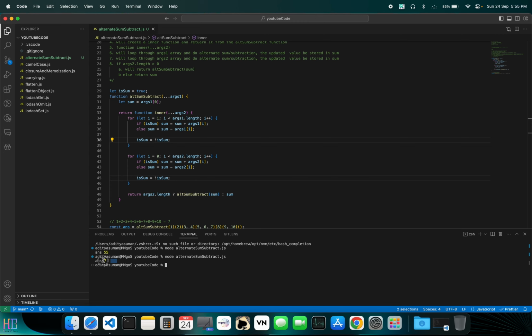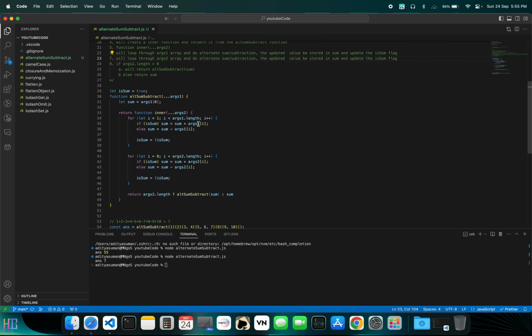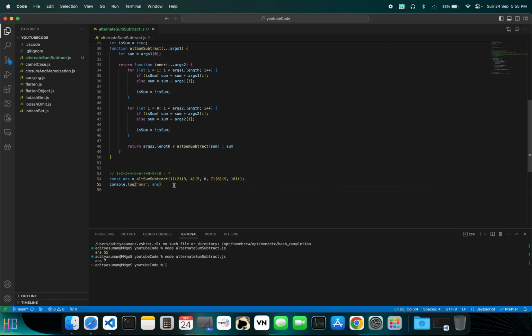Yeah, so here we can see we are getting 7. Okay, so that's all. This step we missed in the logic part, so let's write it: sum and update the sum flag. So this is the logic and the code, and it is also running.